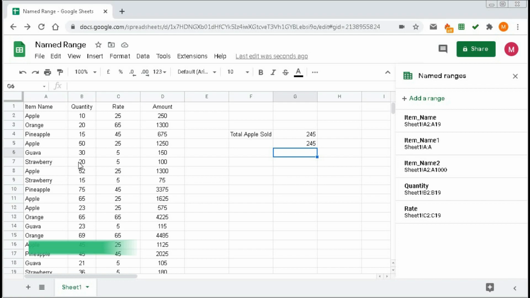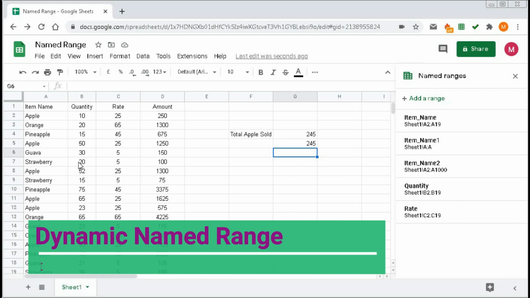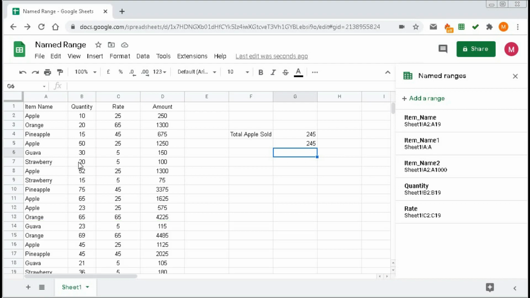Now we will learn dynamic name range. To create the dynamic name range, we have to use a helper cell. So we will take E1 as a helper cell. Click here and type equal to, within double inverted comma, name of the sheet, that is Sheet1 exclamation, and then $A2, because the name range starts from A2. So $A$2 colon $A$.